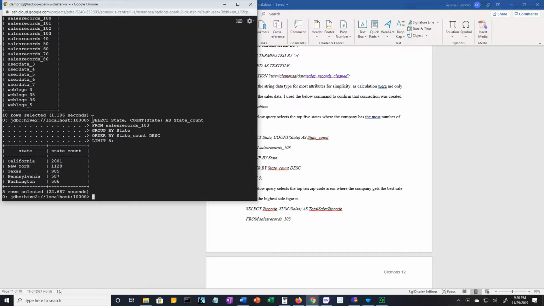So this SQL statement runs a query on the state attribute, counts the records for each state, and pulls that information from the sales records metadata, groups it by the state, orders it in descending order, and limits the amount of the records to 5.